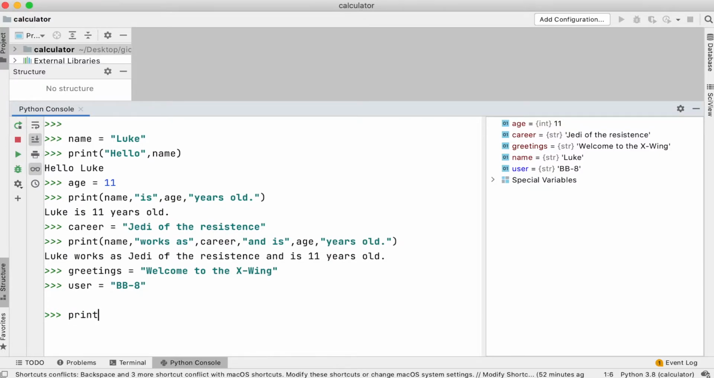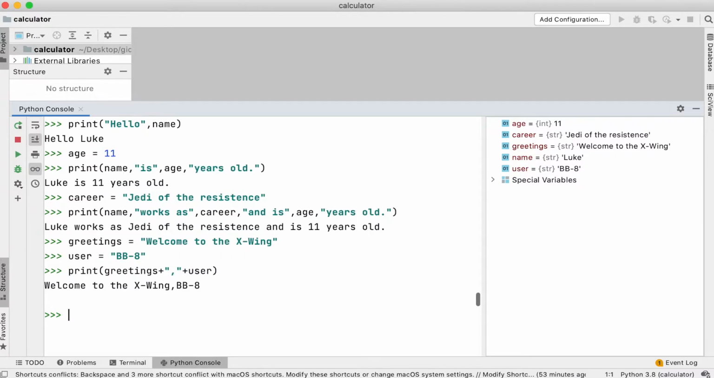Another way to combine multiple strings is by using the plus sign. The difference between using a comma and a plus sign in the print function is that the plus sign will not add a space between strings. It simply concatenates the strings together.